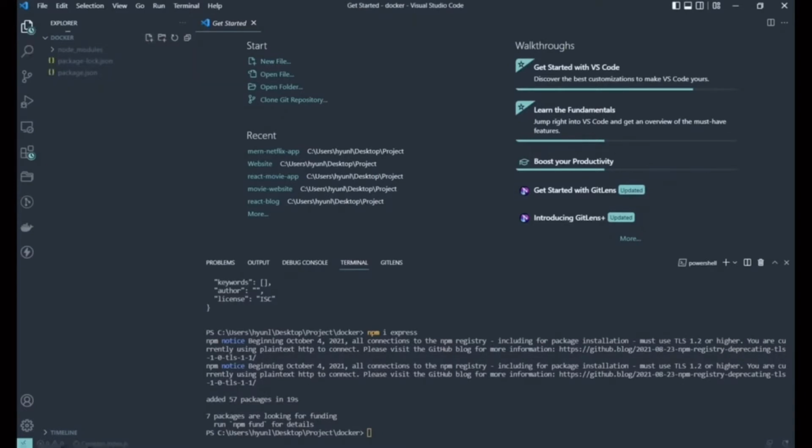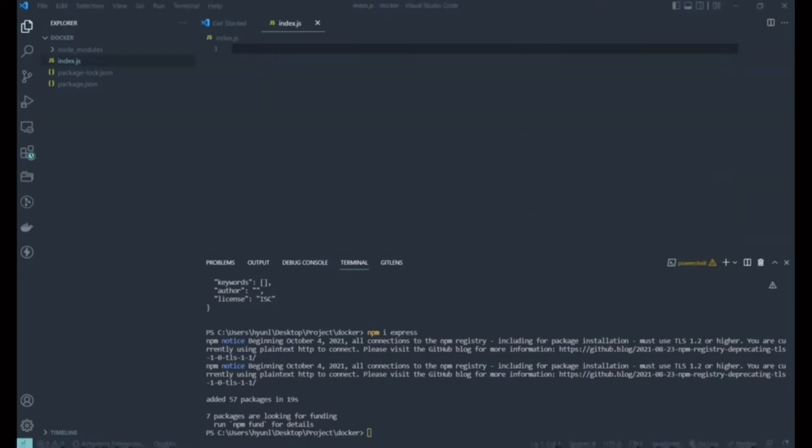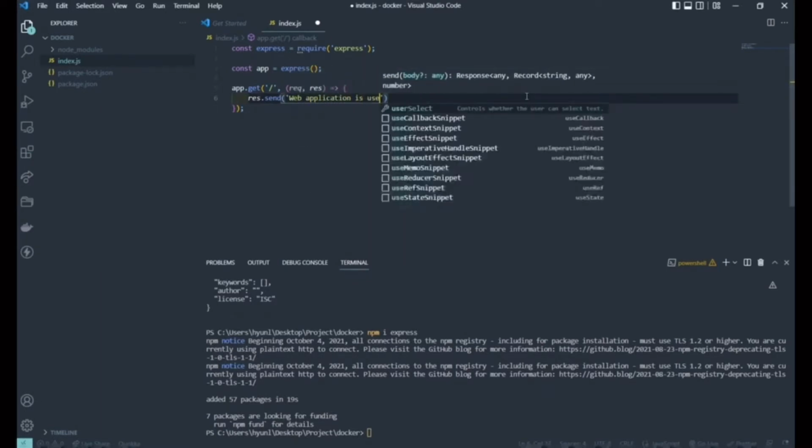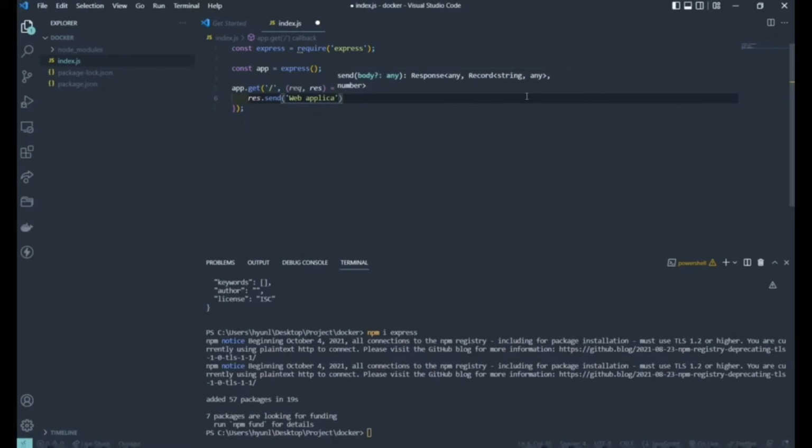So this is how the program was initialized. We will make a file called index.js and then make an Express backend here. We will write a simple application that responds with the sentence "web application in Docker" when we receive a request using the Express framework.